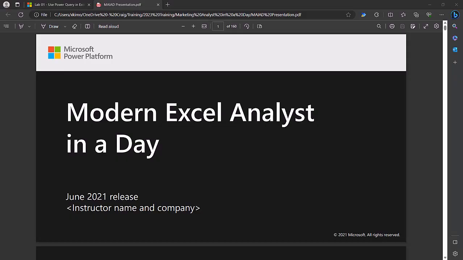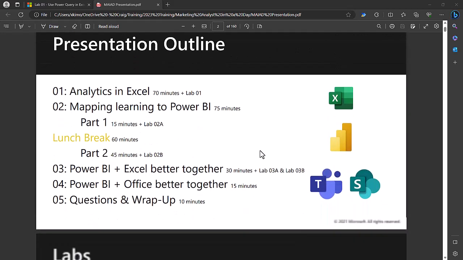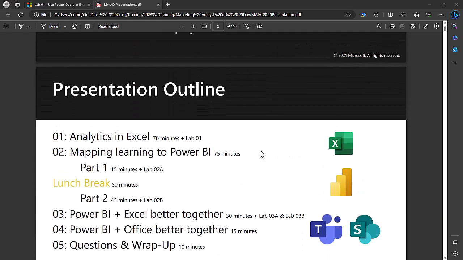Marketing Analyst in a Day with Excel and Power BI. Modern Excel Analyst in a Day, better known as MAID. This is a Microsoft class that helps an analyst learn how Power BI and Excel work together. When you look at some of the different capabilities in the last couple of years between Power BI and Excel, what you are seeing is more of an integration. So we're going to walk you through this.